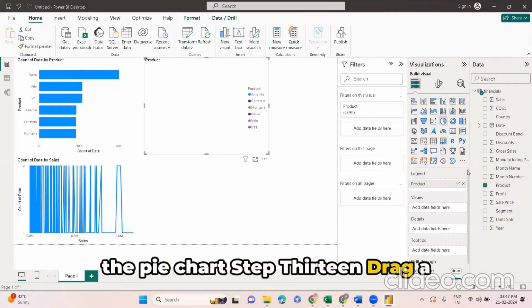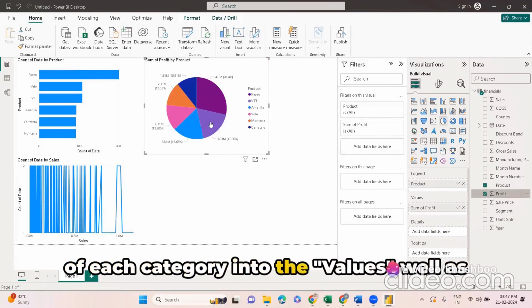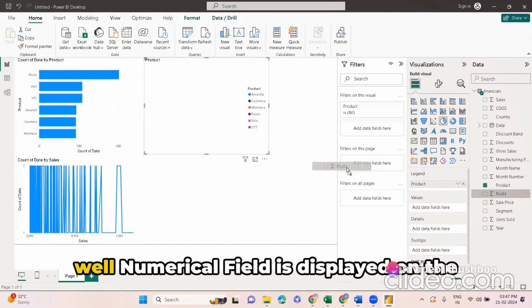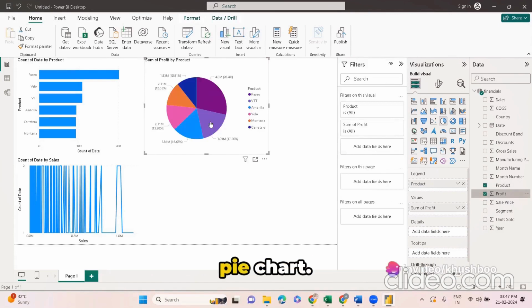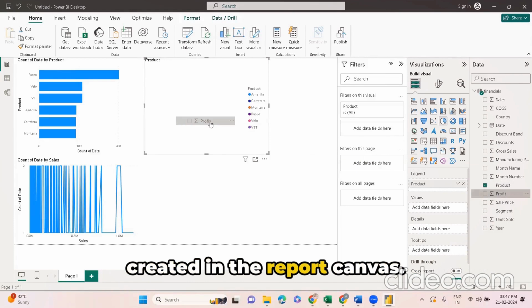Step 13. Drag a numerical field that represents the size of each category into the values well as well. Numerical field is displayed on the pie chart. The pie chart will automatically be created in the report canvas.